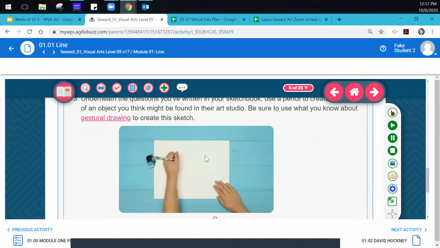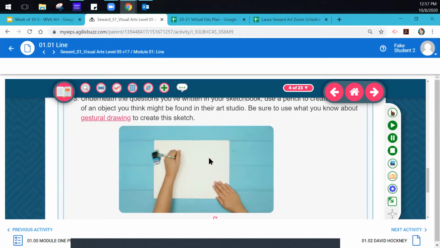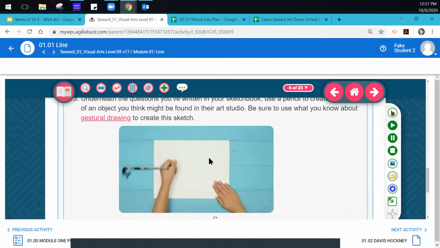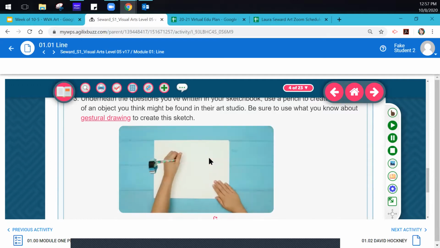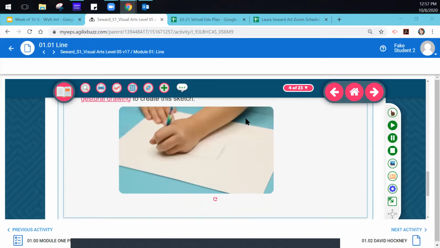And then it has you do a gestural drawing. I did some gestural drawing yesterday after reading some of these. That's some pears in a fruit bowl, and then a hand. So gestural drawing is quick, loose, very ish kind of drawing that we did in the beginning of the year.